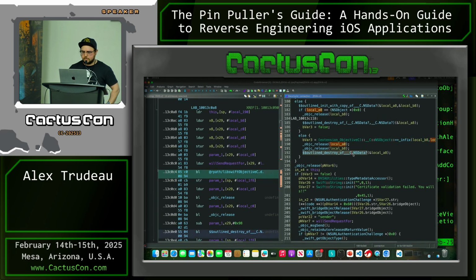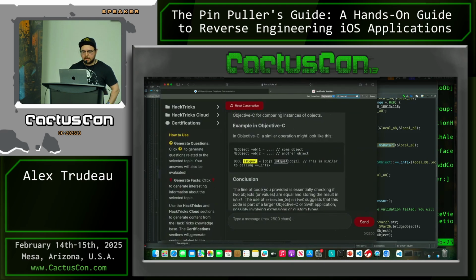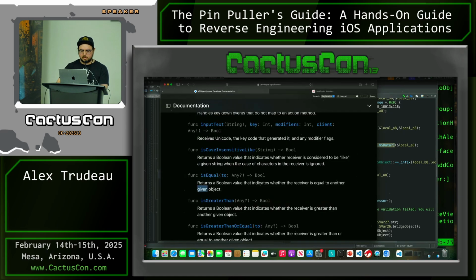Well, I see this NSData thing. There's some data manipulation happening with that. Perhaps there's something to do with NSData. So if we go back, we could just ask Hacktrix, is there a method within NSData that's related to NSObject? Yeah, that's a decent enough question. So we'll do that, and then we could Google NSData.